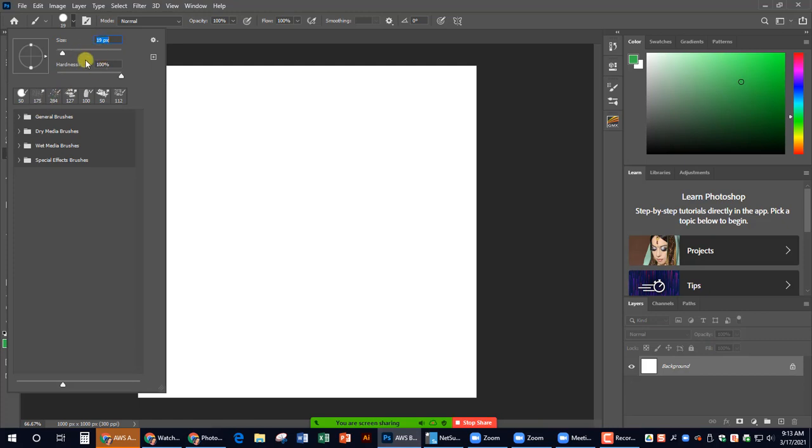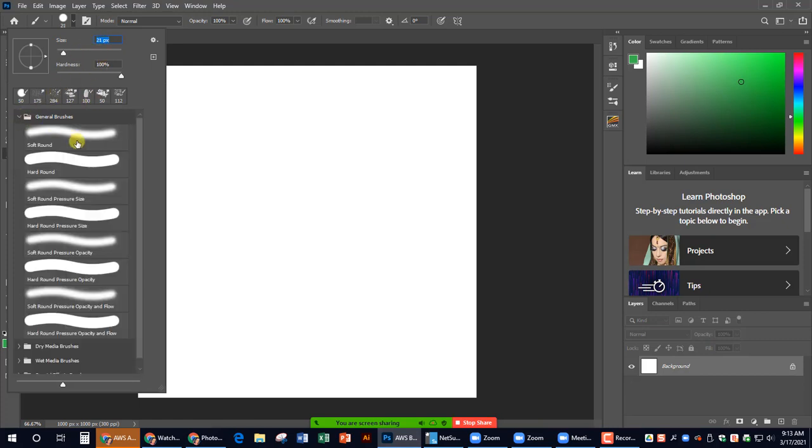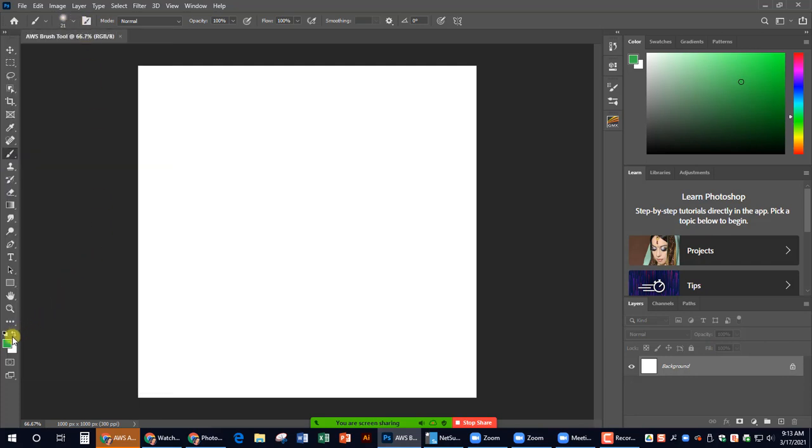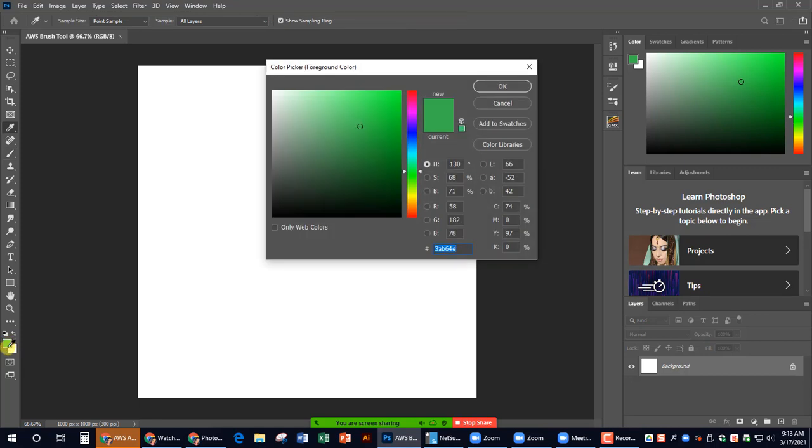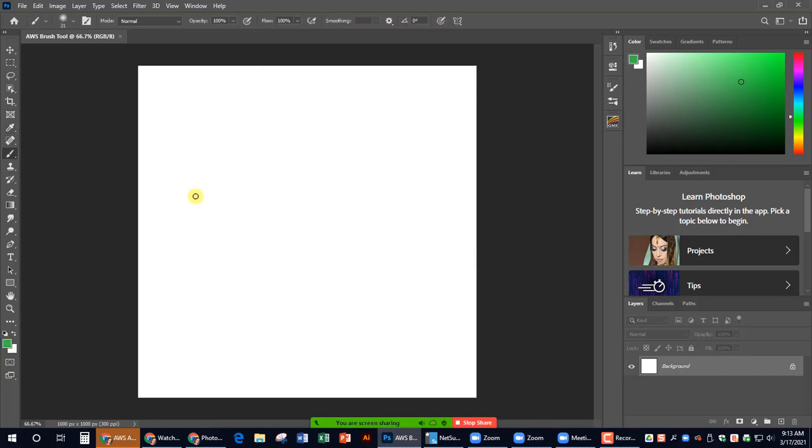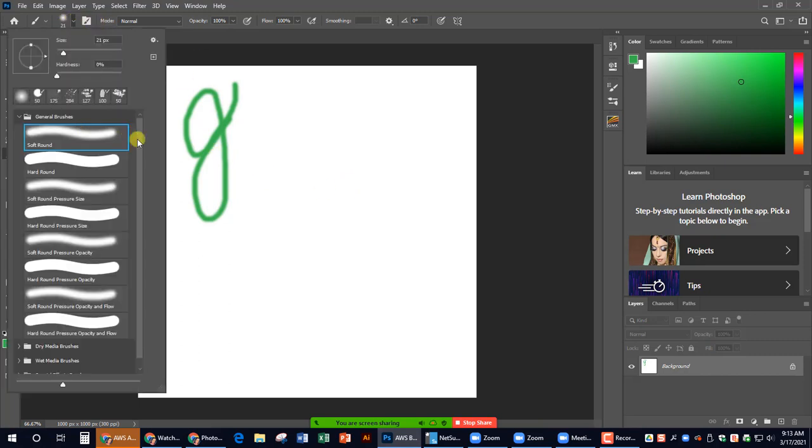So if I were to go under General, I'm going to click this first one, this soft round. I'm going to use the color, because see, I got my color picker down here. I'm going to do green since it's St. Patty's Day. And I'm going to put my first letter here, just to show you what that looks like. So that's the soft brush.